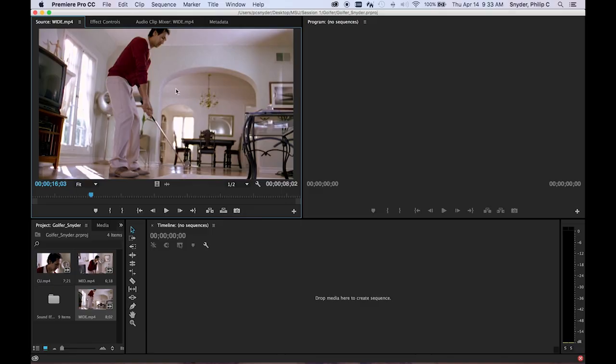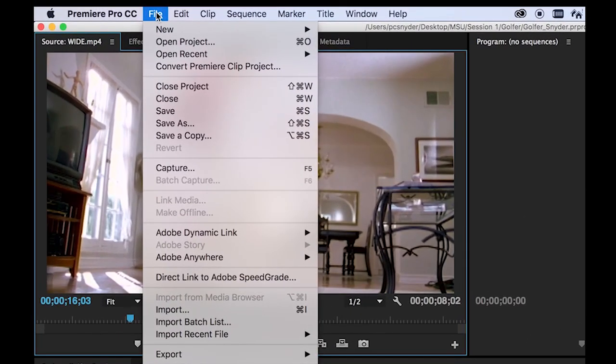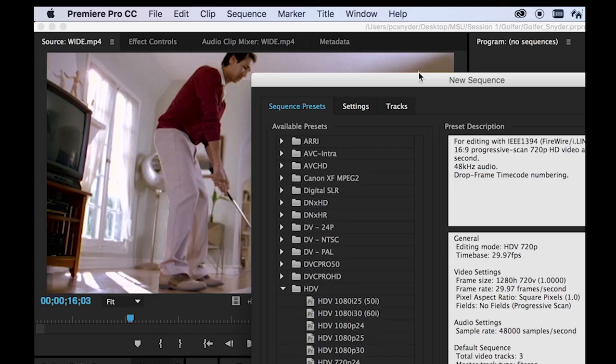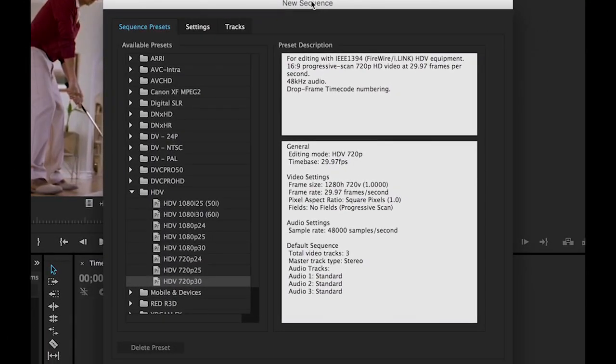First of all, we need to create a sequence. And what you do is you go to the File menu, go to New, go over to the right and click Sequence. The shortcut for that is Command-N. So that opens up the New Sequence dialog box, and in there we can choose what we want to do.